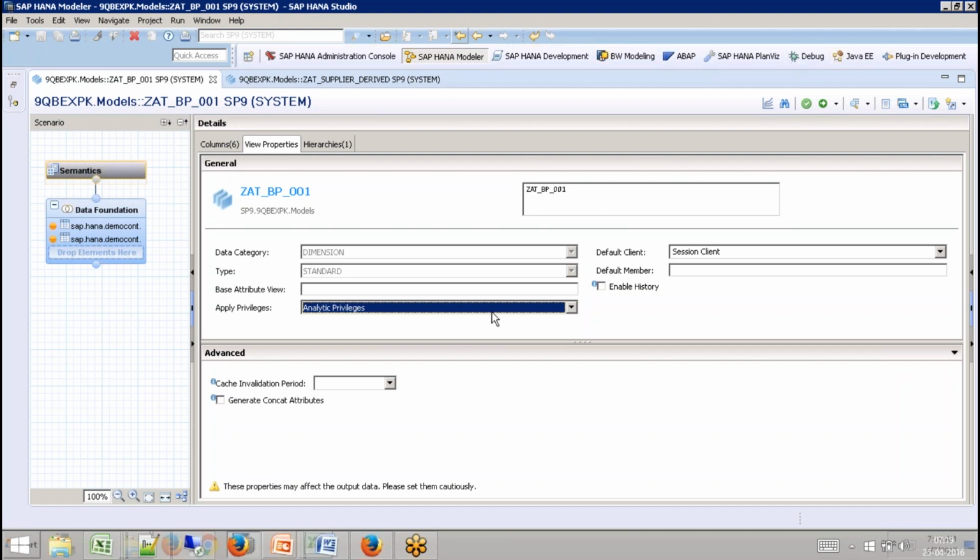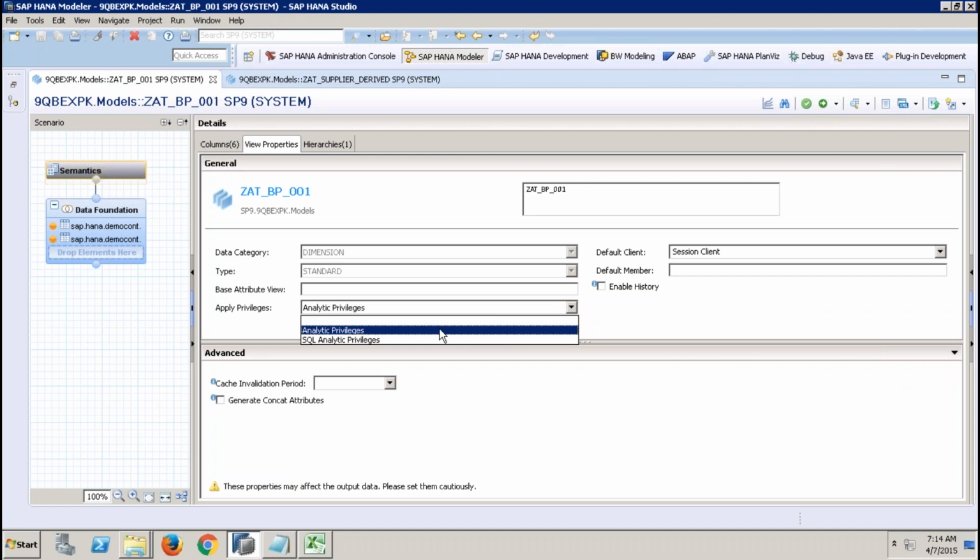Okay. So we have two things. One is analytical privileges and SQL analytical privileges. If you want to control the authorizations on the data based on the view directly, then you'll go with analytic privileges.